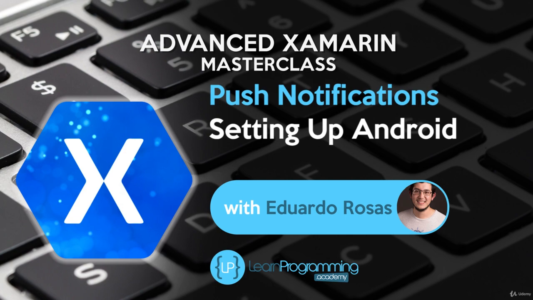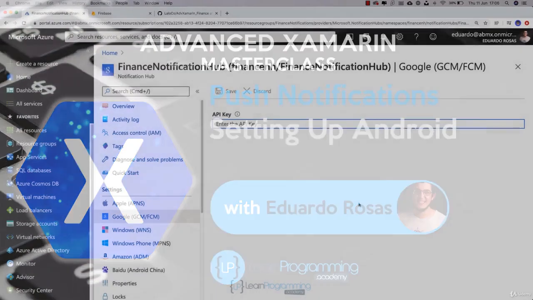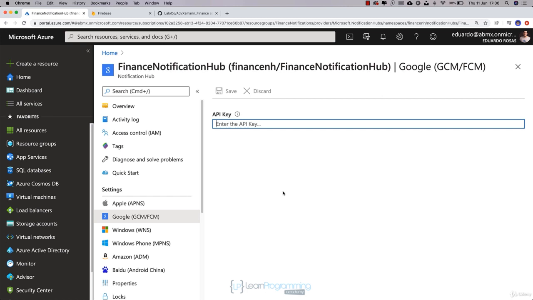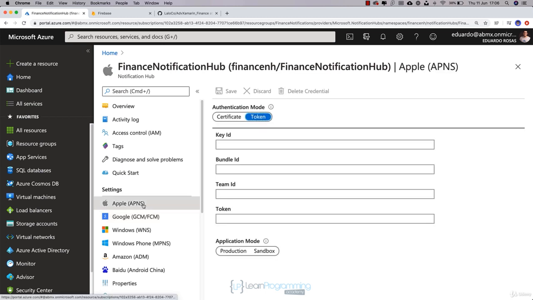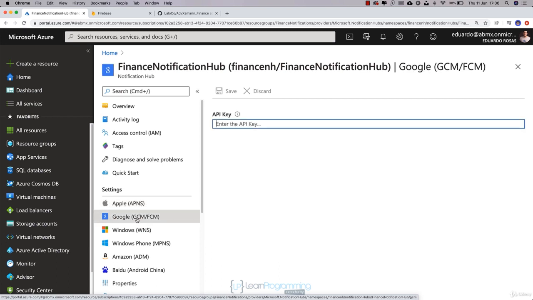So in the previous lecture, we already created this new notification hub service inside of Microsoft Azure. And we noticed that we can actually add some information for both Apple and Google for this notification hub to eventually be able to send those notifications to our iOS application and our Android application. And throughout this lecture, we're going to start configuring the things needed for our Android application to receive those push notifications. And we start right here in the notification hub.